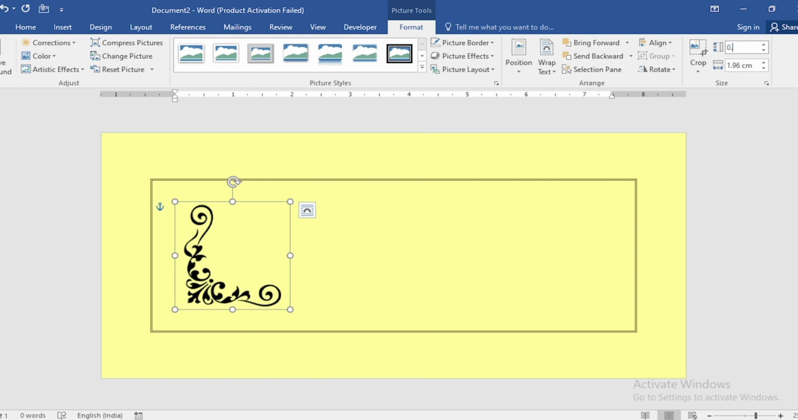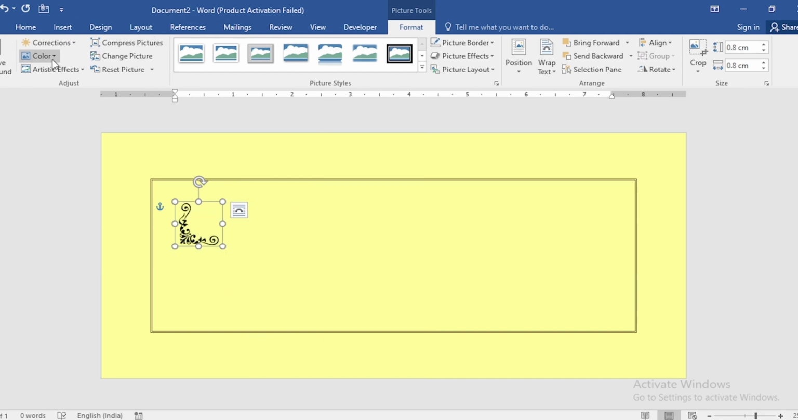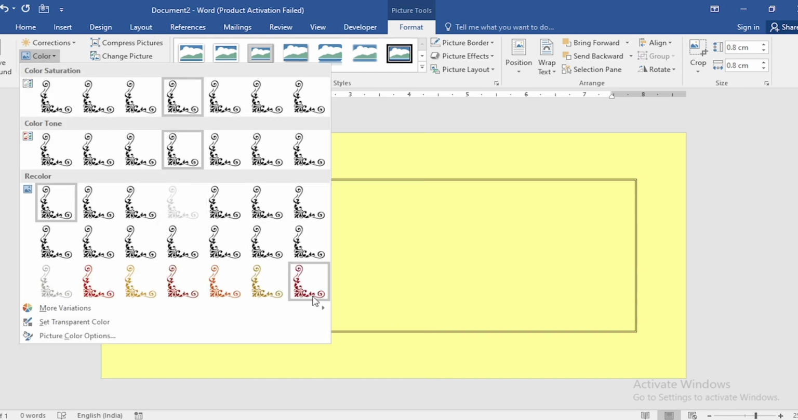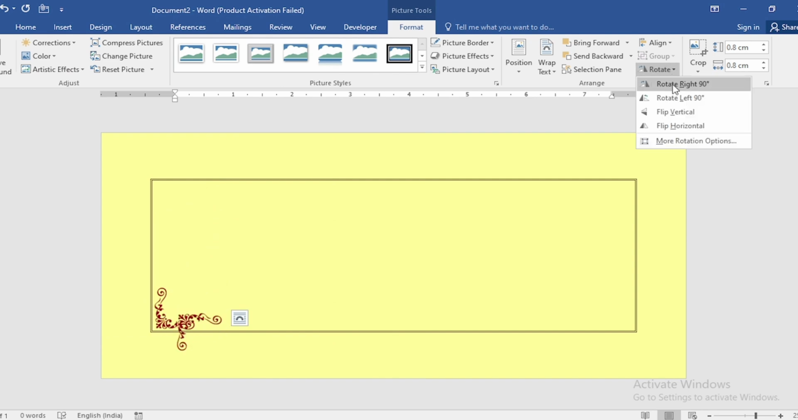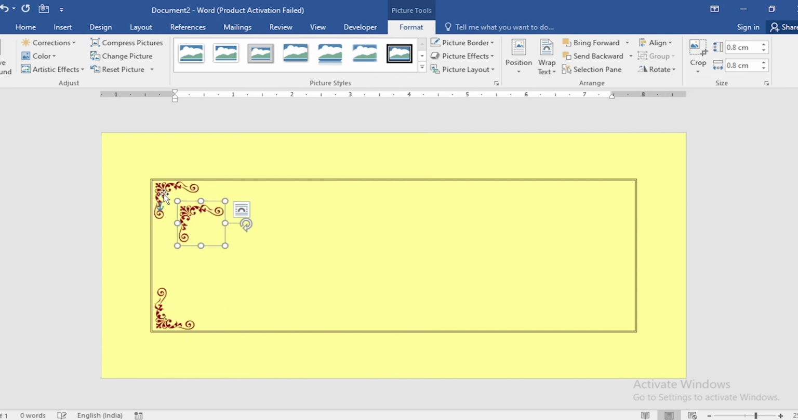Make the size 0.8 cm. Go to color and select this color. Move it to this corner, duplicate it 3 times, rotate it and move them to the 3 other corners.